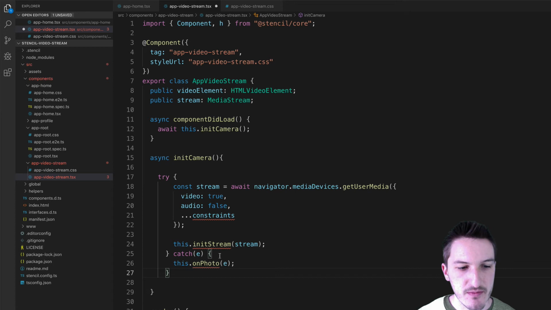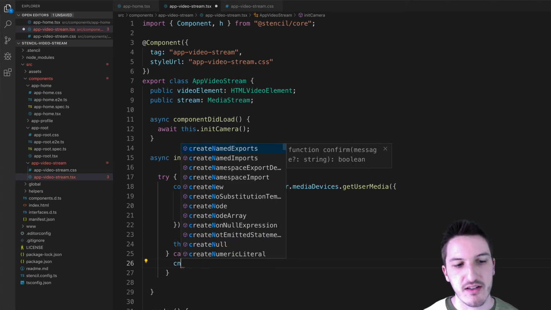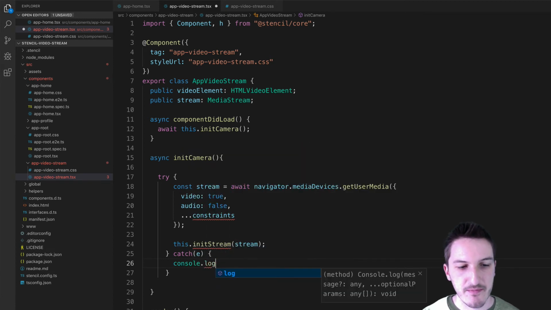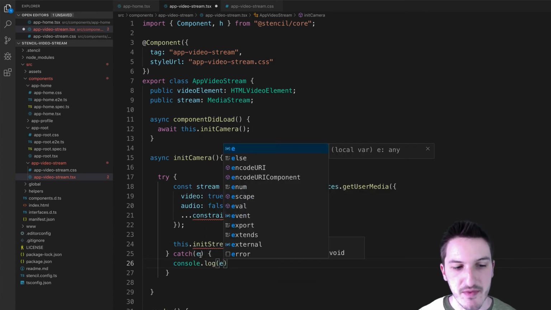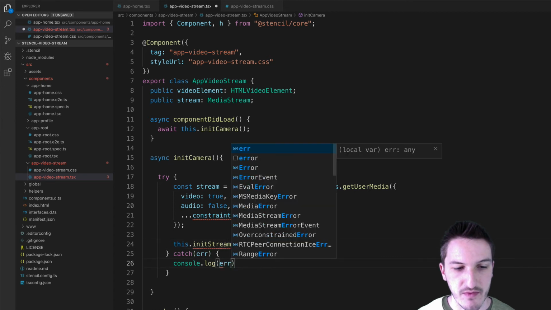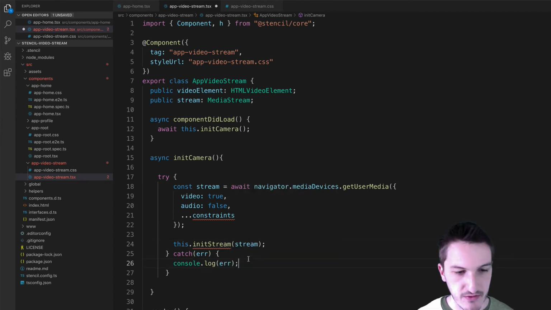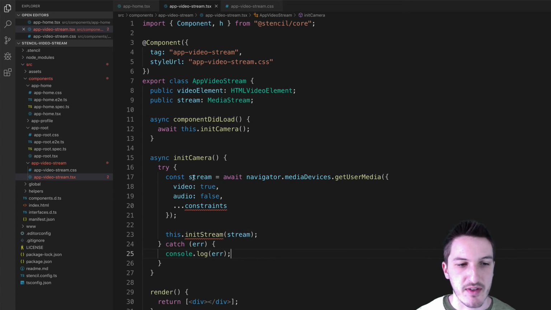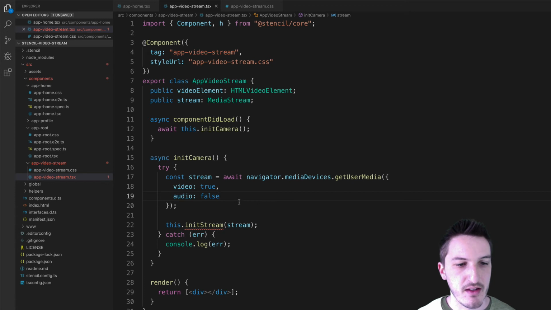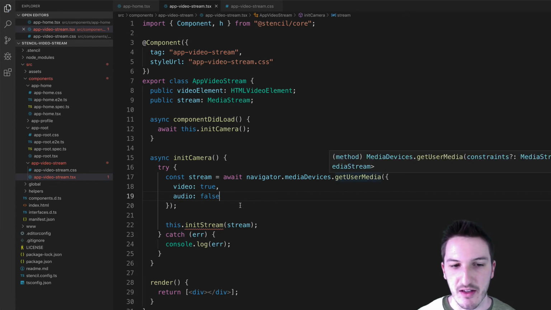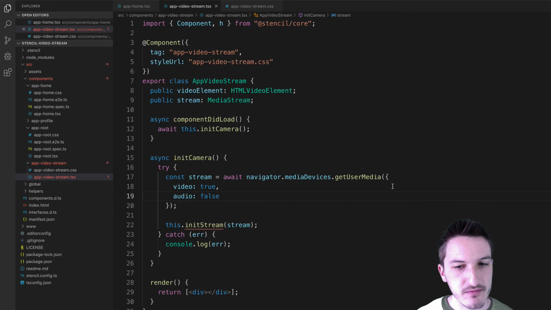And so what we're going to do, if there is some kind of error, we're not going to do anything with that at this stage. We'll just log that out for now so that we can see it. I prefer console.error, that is just personal preference for me. So we have this const stream equals await navigator.mediaDevices.getUserMedia, video true, audio false, and then the constraints. We should be able to just get rid of constraints there, so that is an optional parameter, or rather property of this object.